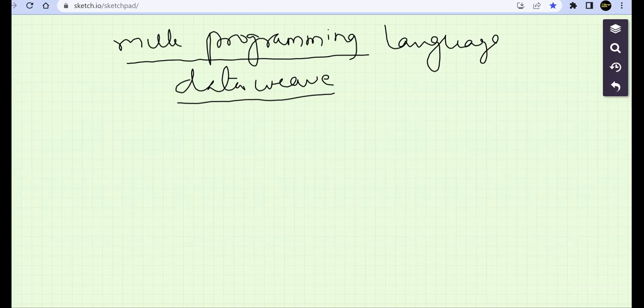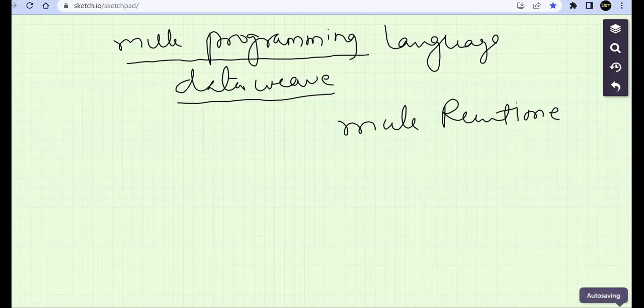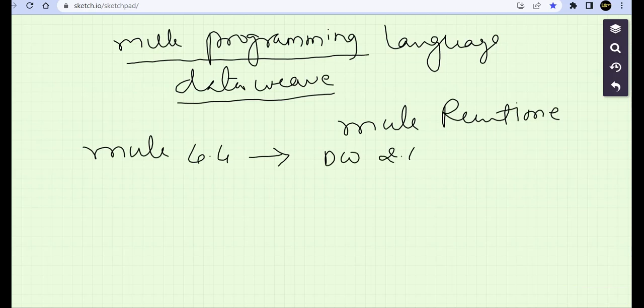And this is tightly coupled with Mule runtime, or we can say tightly integrated with Mule runtime. If you go with the versions, the latest one is Mule 4.4. This uses DataWeave, I'll say DW 2.4. So there are a lot of things added or improvements in 2.4.